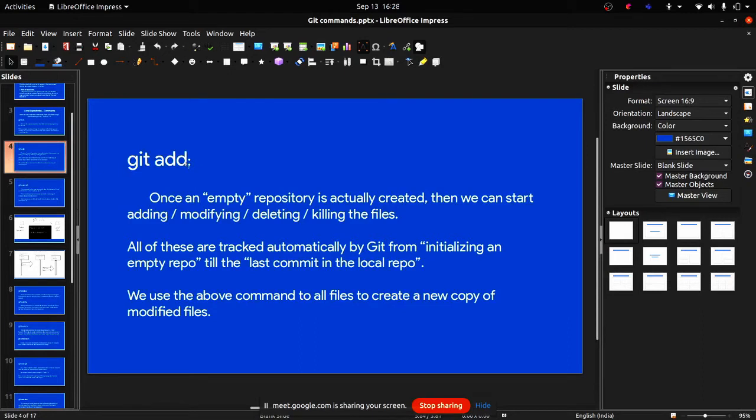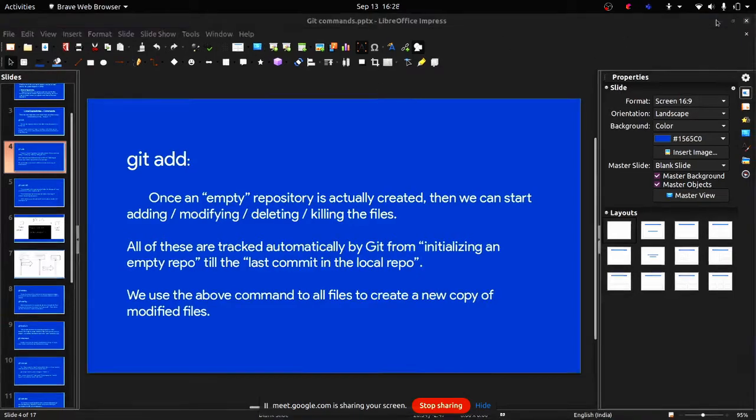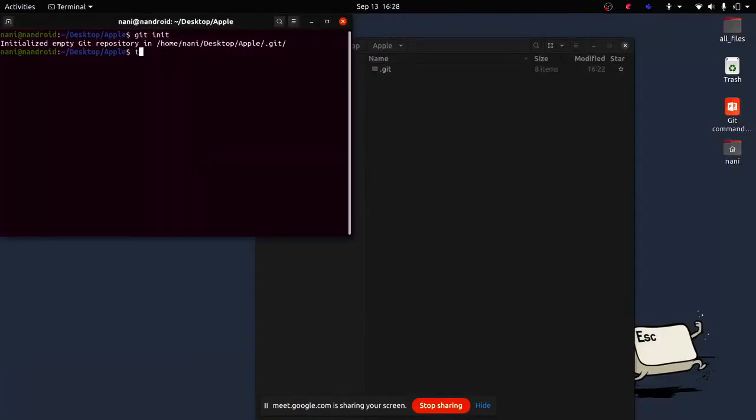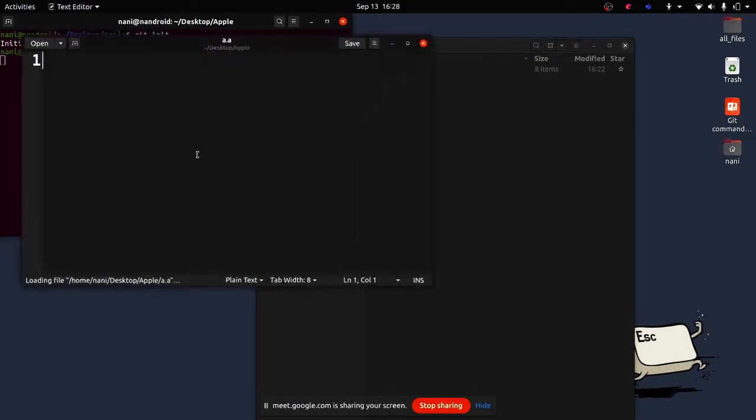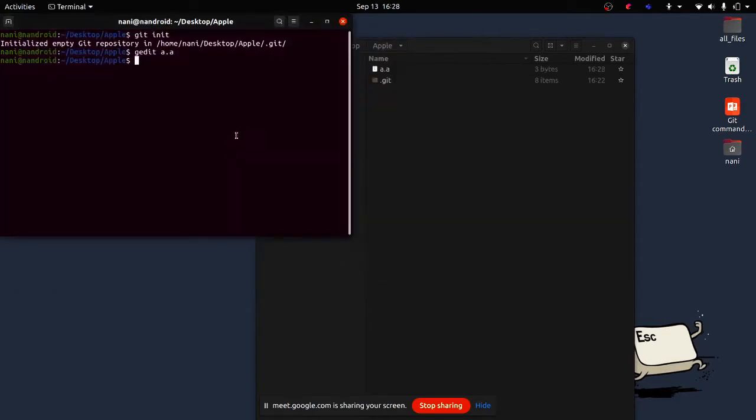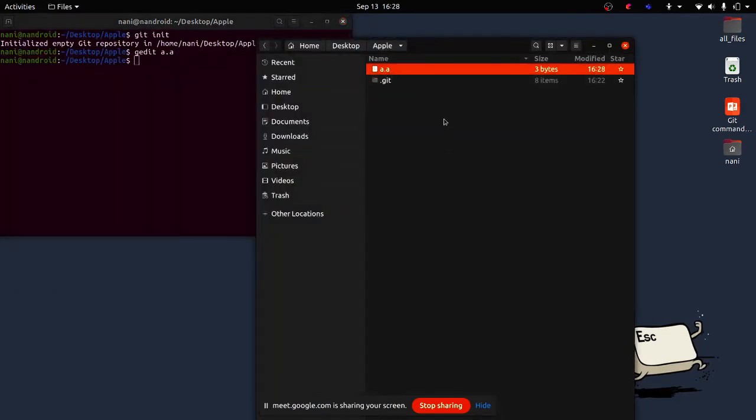So next we are going to git add. So git add simply adds each and every file that you are updating. For example, let me just show you. gedit a.a. So I have created one file within this particular repository.